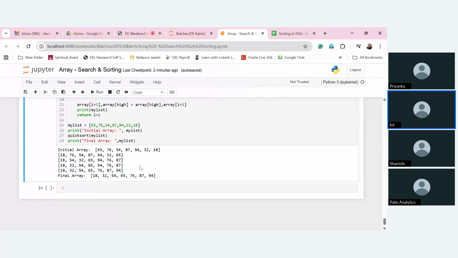Understood? Any doubt with this? This might seem a little confusing because the quicksort algorithm is a little tricky. One thing is working from left, one thing is working from right, and then values are getting exchanged. That whole process is happening, so it might seem a little confusing.